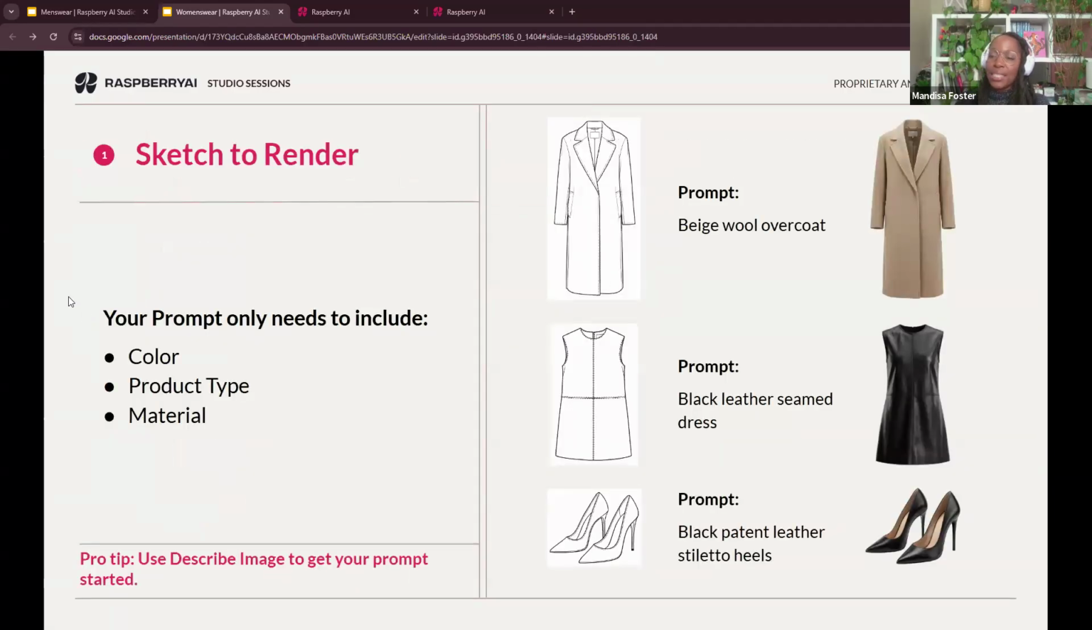So first, we're going to Sketch to Render. We'll upload the sketches and prompt. Your prompt only needs to include the color, product type, and fabric or material. So I'm going to demo this in the app.